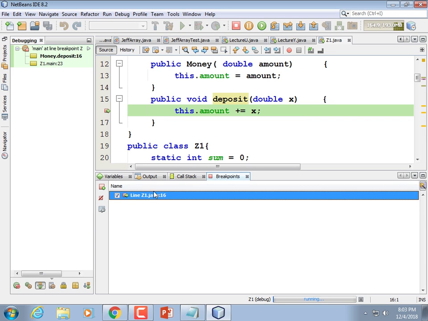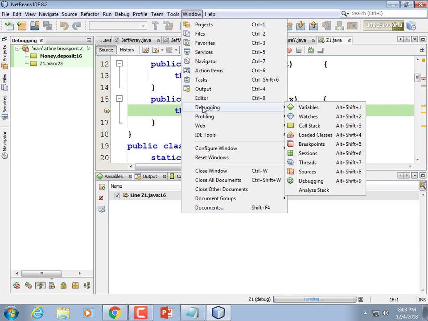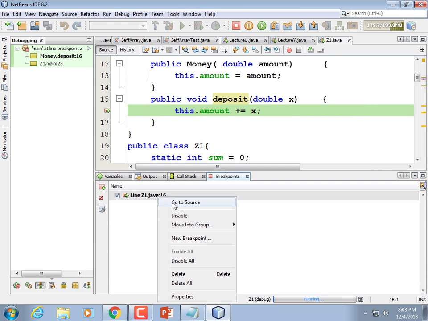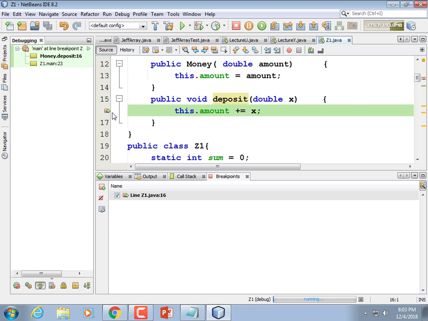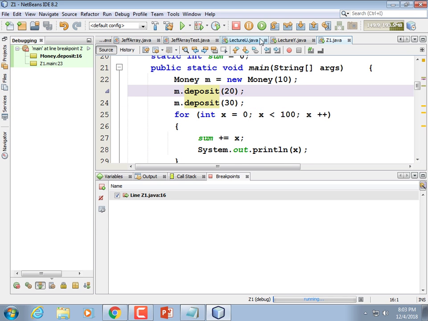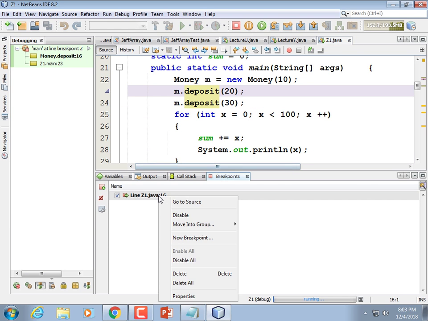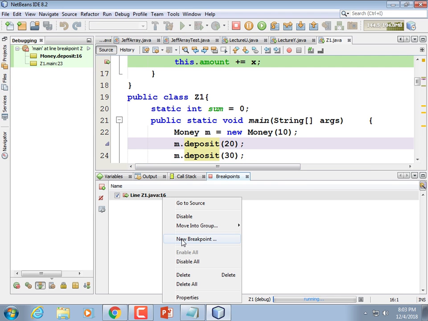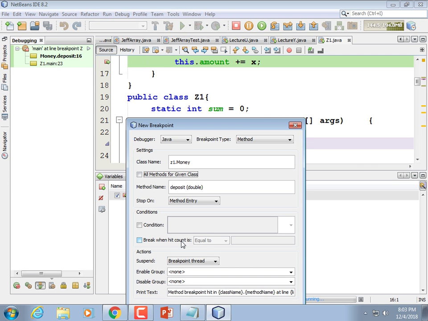Go to source. I'm looking at the breakpoint list. If you don't see the breakpoint list, Window, Debugging, Breakpoints. You could right click on it and do go to source, and it'll take you to that breakpoint. Now that was already on screen, right? But what if it wasn't? Right click on it, new breakpoint. Alrighty. I've never done it this way.